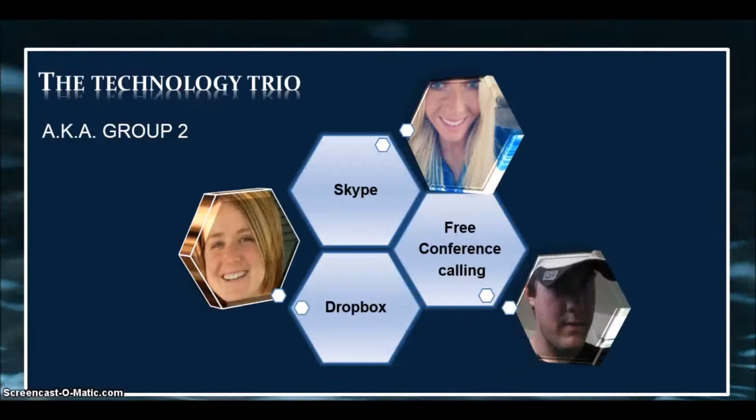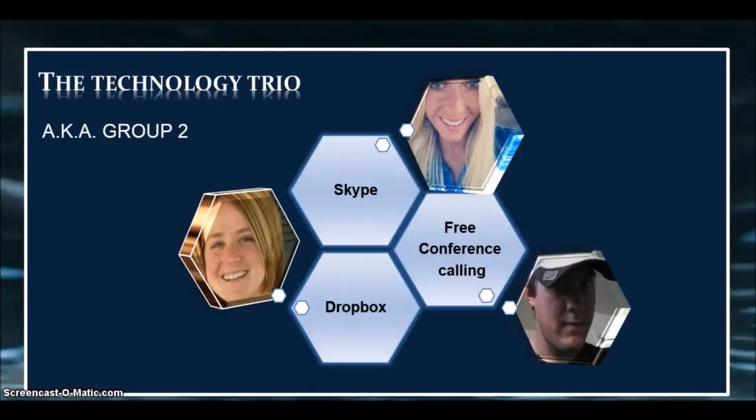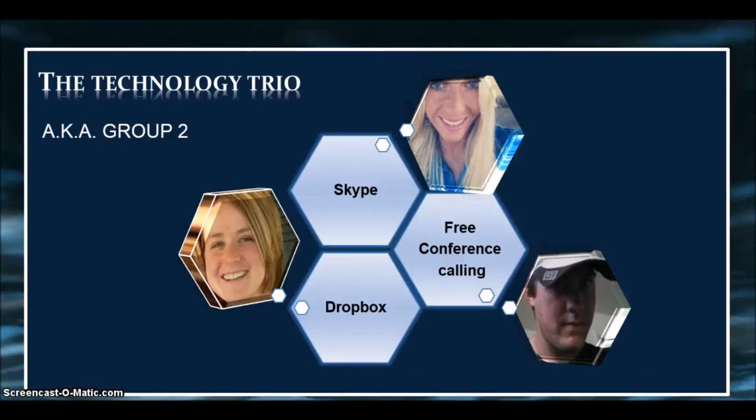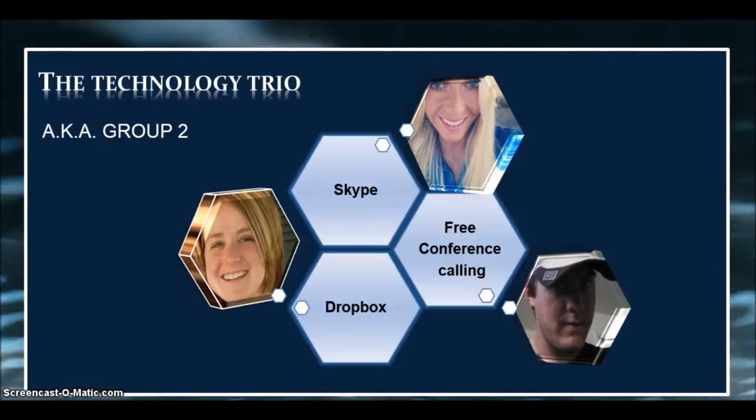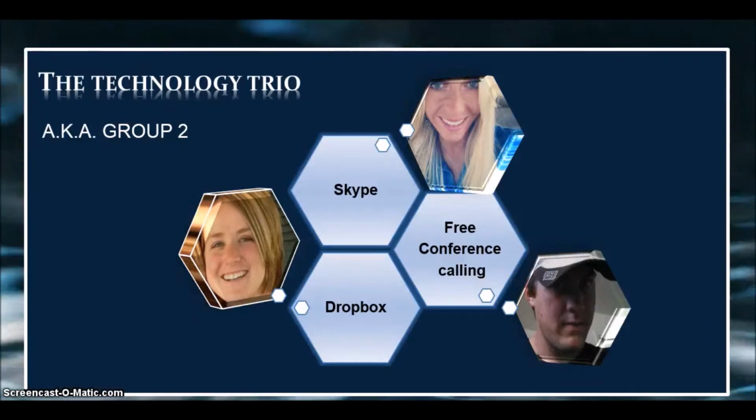We consist of Karley Jones, who will be explaining the pros, cons, and educational uses of Skype, Virginia Pawelczyk, who will be explaining the pros, cons, and educational uses of Dropbox, and Charles Sempkowski, who will also be explaining the pros, cons, and educational uses of freeconferencecalling.